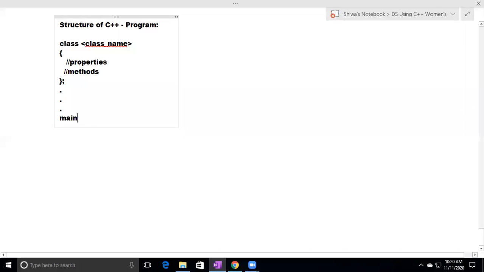Finally, we define the main method, with a starting point of main and an ending point of main. Listen carefully here. In modern C++, the return type of main is int. Even if we don't write int here, by default it takes int only. In the starting versions of C++, the return type can be void or int, both. But in modern C++, the return type of main is int only. Remember this.